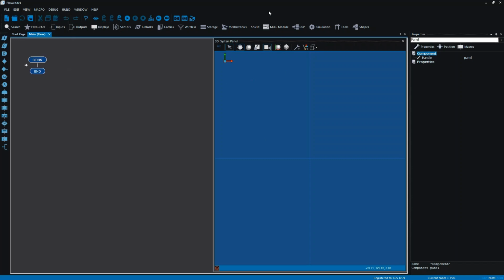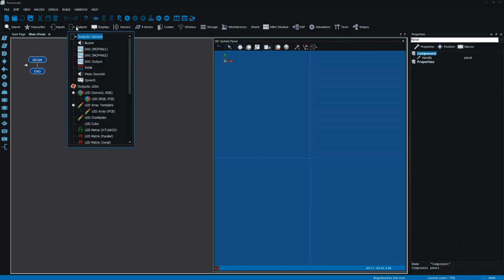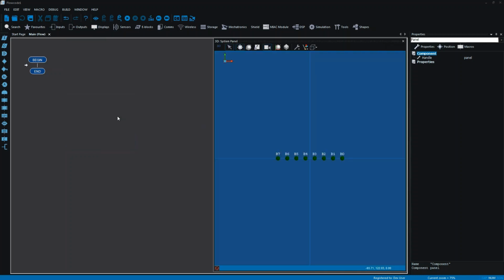Now I'm going to do a very simple little start looking at how to light up some LEDs. So looking at the components across here, LEDs are an output, so I want to look at the outputs. And I can find LED array, right click that, add to 3D panel, and my LED should pop up in my panel. You can click and drag that if you're more familiar with selecting things and dragging them across. That works as well.